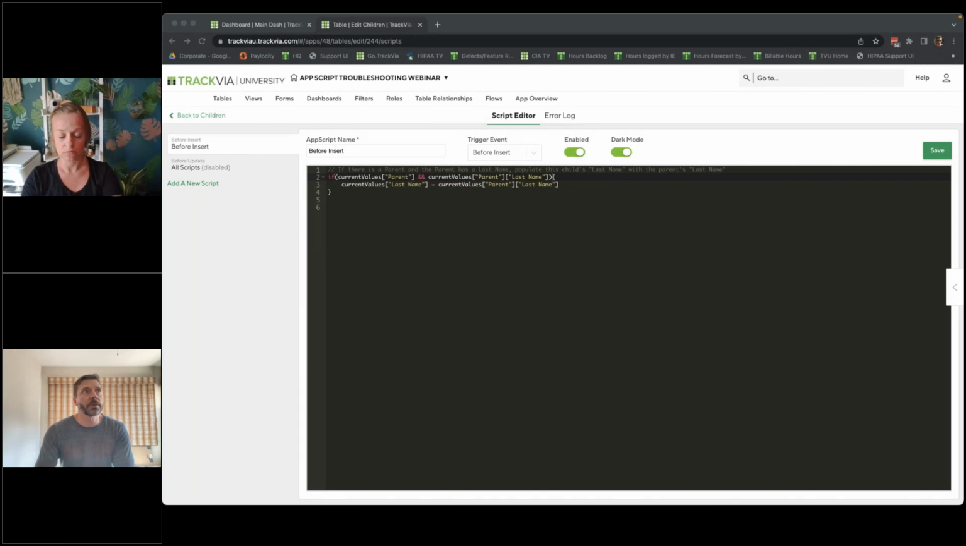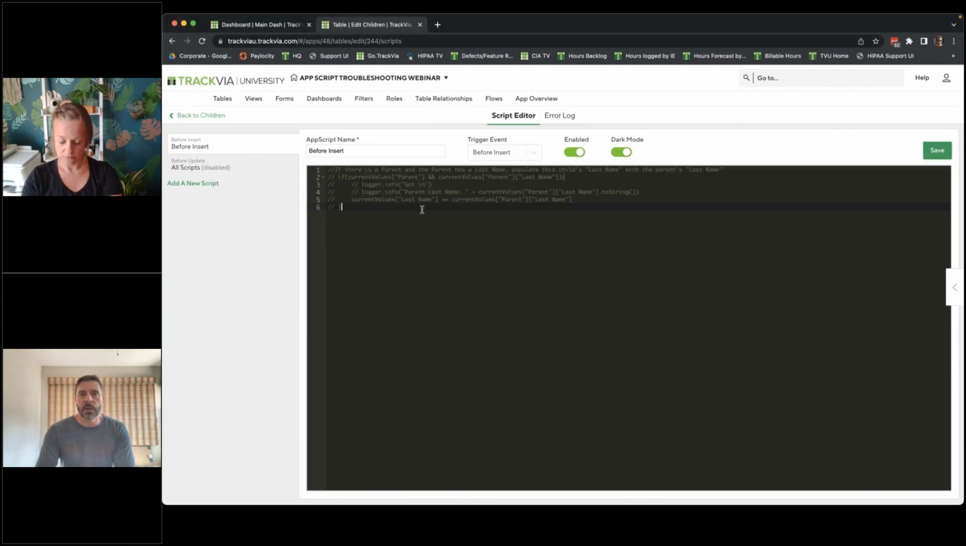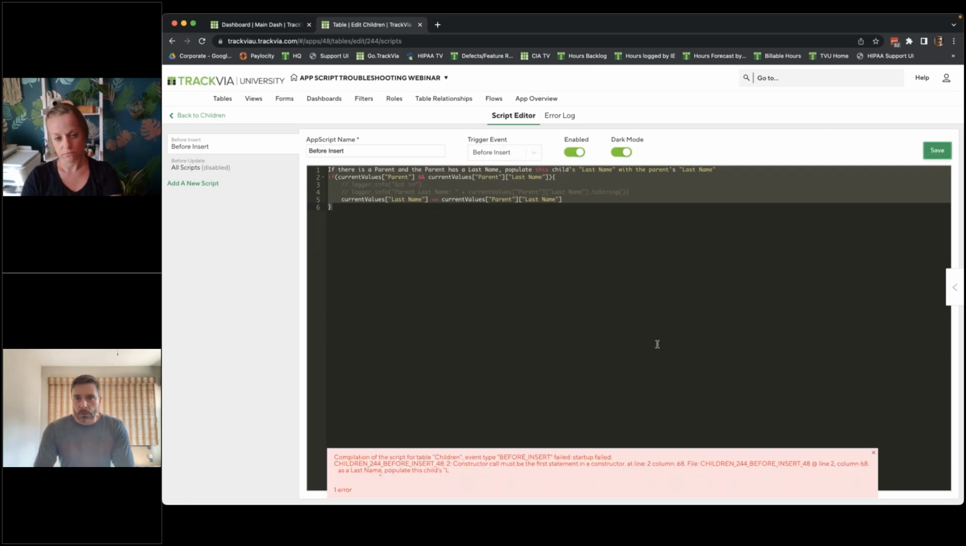So what I'm going to do here is grab my next block of code and just overwrite this. And we're going to activate this block of code and take a look at the error here. Also interesting that I just got a compilation error. I wasn't even meant to actually bring that in, but why not talk about it? Constructor call must be the first statement in a constructor. This one actually does call out line 2, column 68.